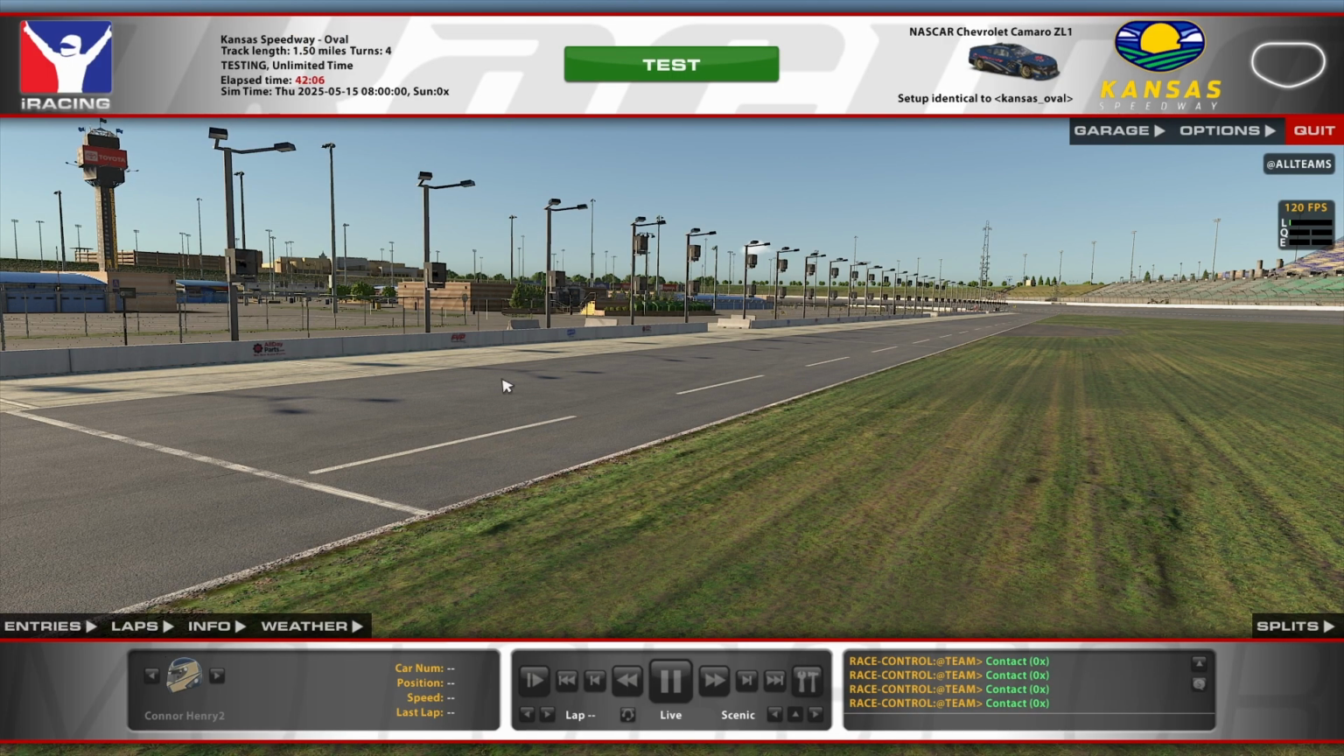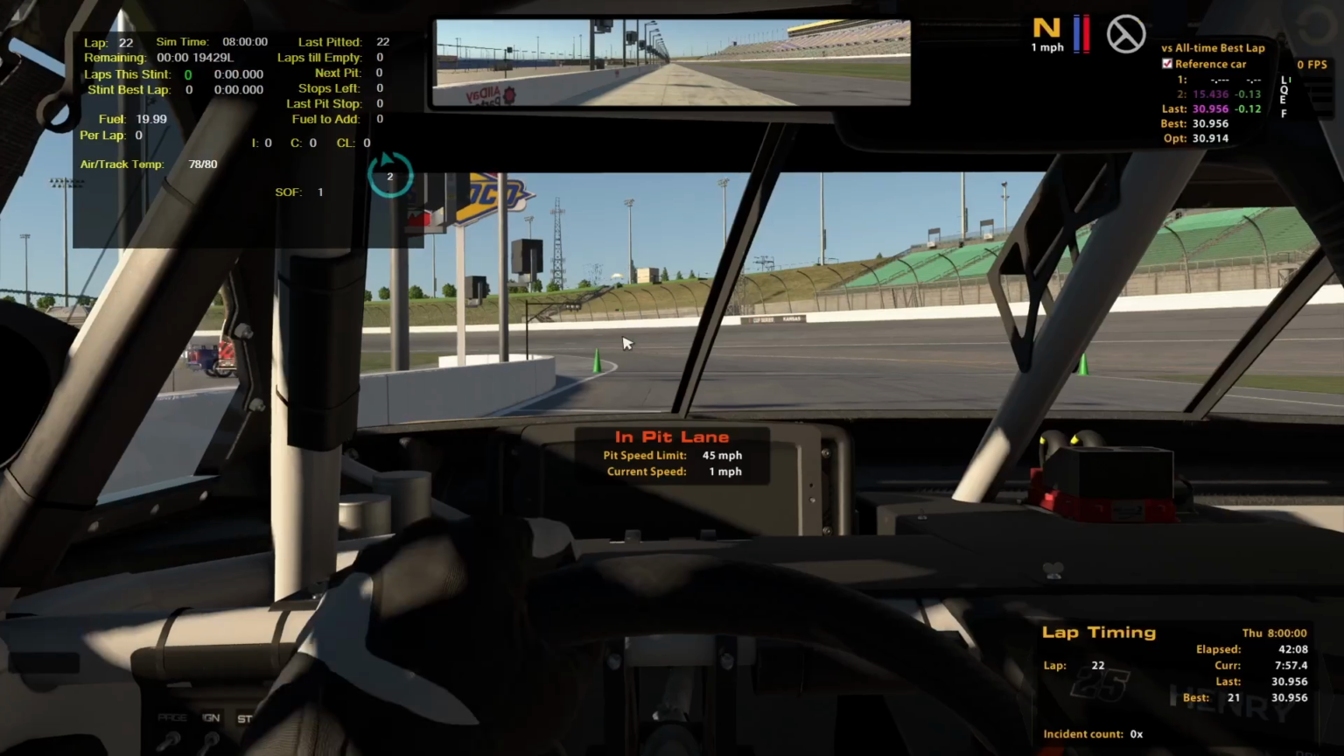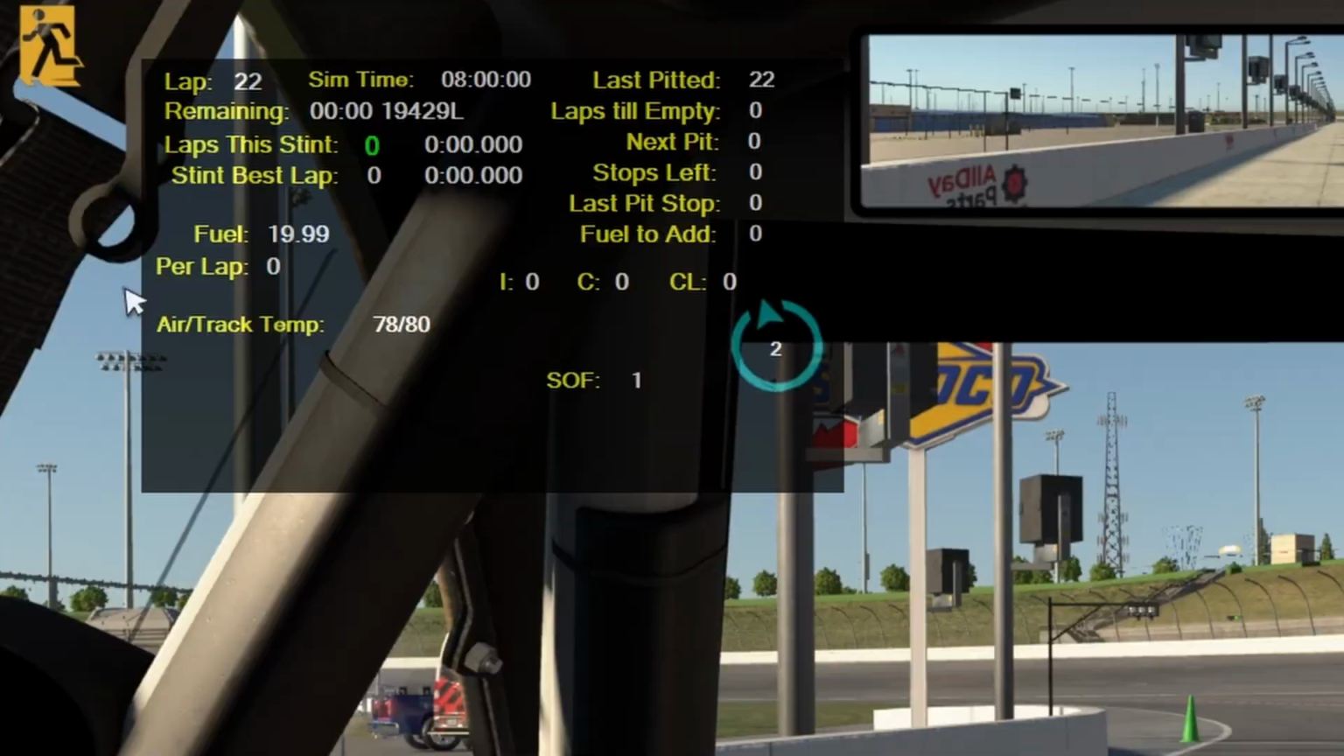It's not as fancy as some of the others, but up here in this top side, you can see the laps that you've done, remaining, or the lap count. This depends on the type of session. You can see your laps for the stint, your stint's best lap, fuel. There's all sorts of information. This is wind, and this is just a great tool because you can see here you also have air and track temp.